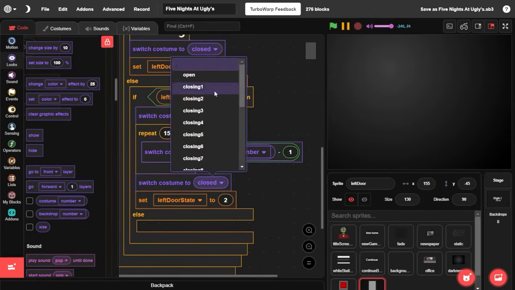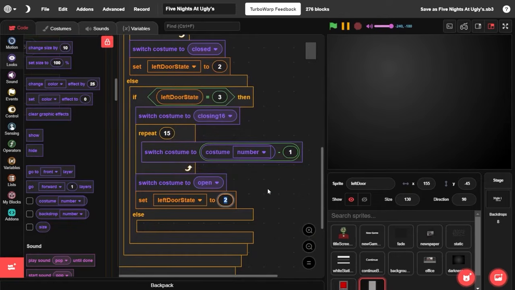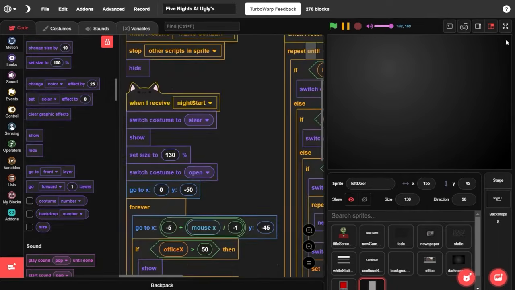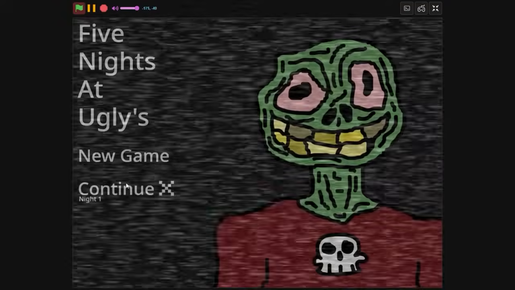Then we're going to switch costume close to costume open and set left door state to open, which is 1. We're going to leave this else statement empty because in a later tutorial, we will come back to it. Great, let's take a look.